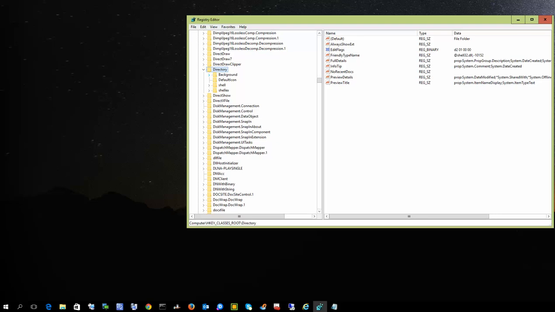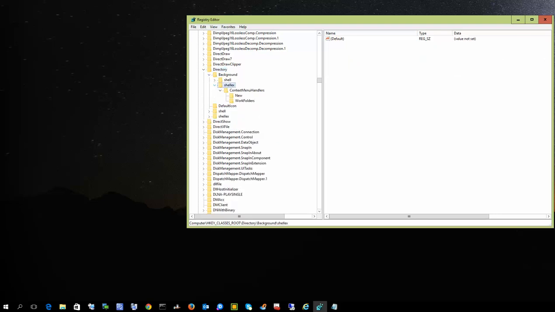All right, now expand Background, expand ShellEx, all right, and then expand ContextMenuHandlers. Okay, delete everything under this folder, leaving New and Work Folders.